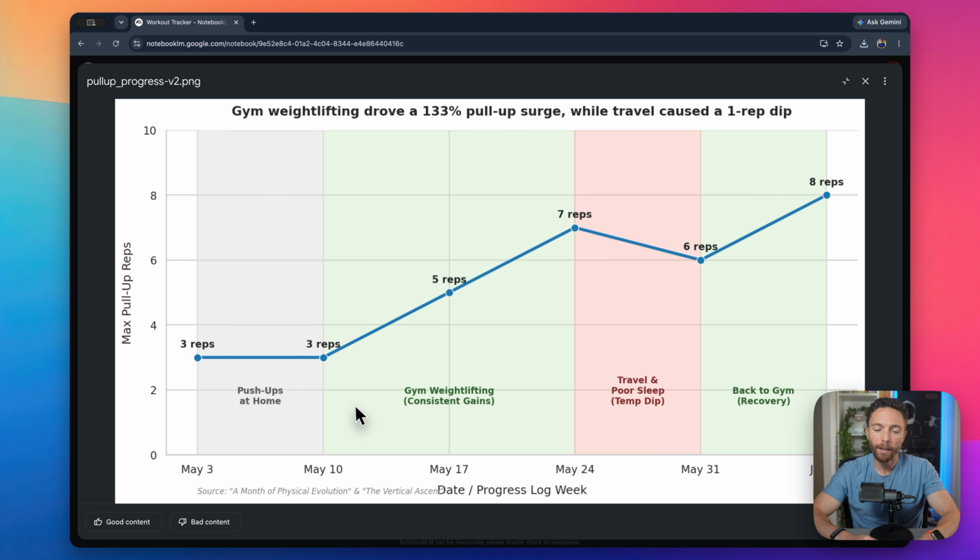You can clearly see that when I'm training, I'm getting stronger and I'm able to do more pull-ups. And on weeks when I'm traveling and not sleeping well, then the number of reps that I'm able to do dips down. So clearly working out is making me stronger.